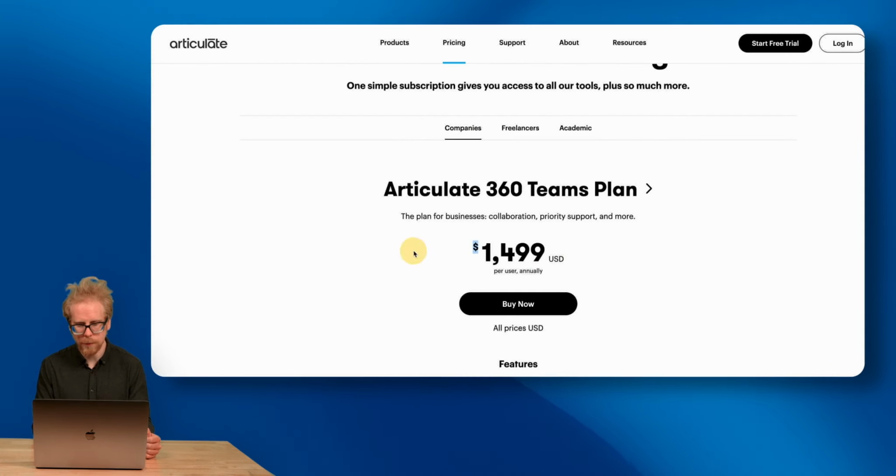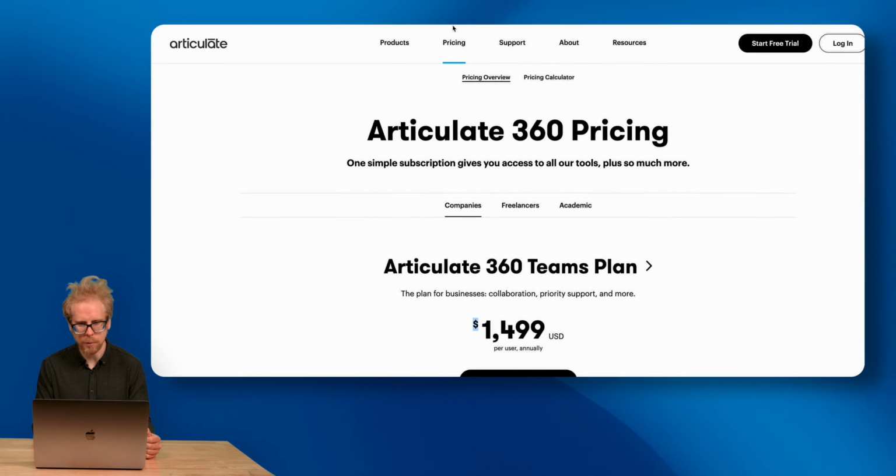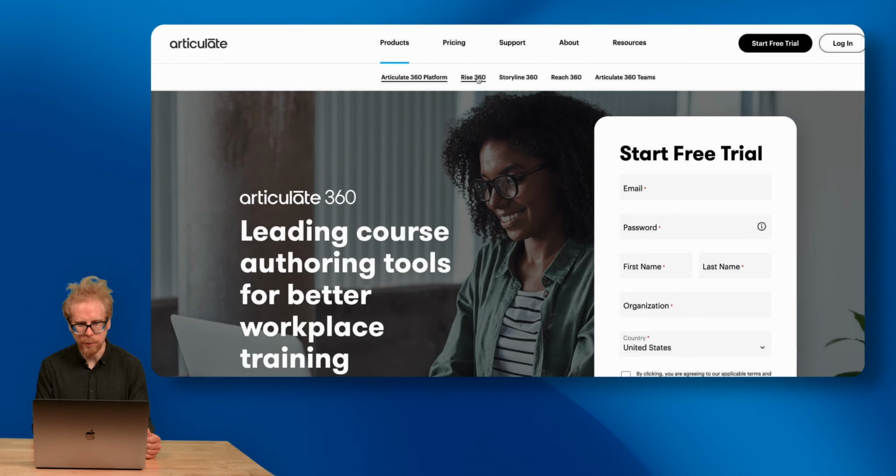So, you know, $1,500 and you get access to Rise 360, Storyline 360, Reach 360, you get Review 360, you get a couple other platforms. But guess what? With TalentLMS, you get the LMS and you get the authoring tool now with AI capabilities. So when we click on from scratch, this is what we get.